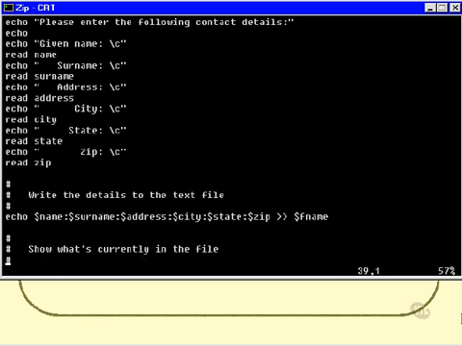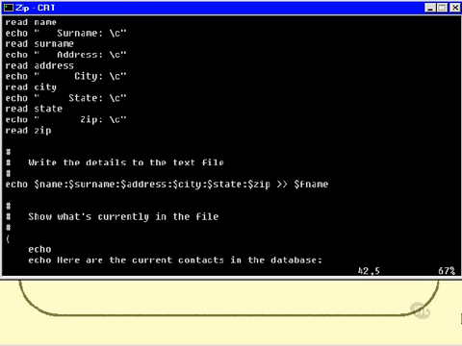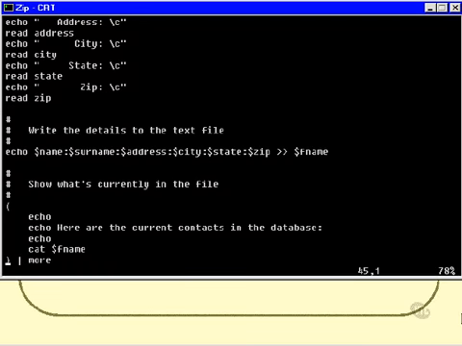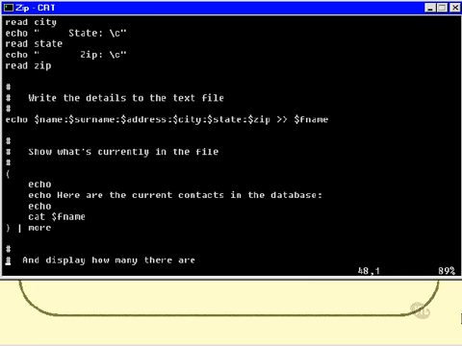Then we move along and show what's currently in the file. Now I'm going to do this as a grouping exercise here. I'm going to do 3 little echo statements. The echoes on lines by themselves are just for spacing purposes, just to make it look a little prettier on the screen. Here are the current contacts in the database, and then cat the file and pipe all of that to more. I pipe it to more because there may actually be 300 contacts in the database if we run this program often enough. It's just a little precaution that's good to get into the habit of thinking of things like that. And then finally we display how many there are.